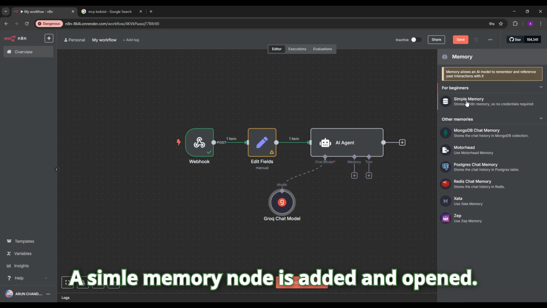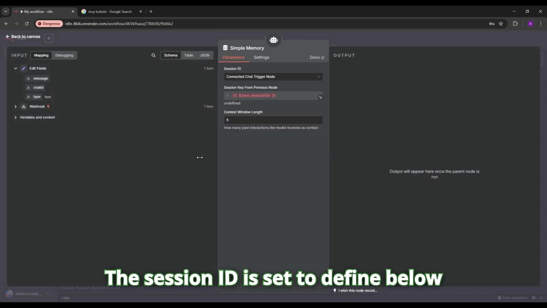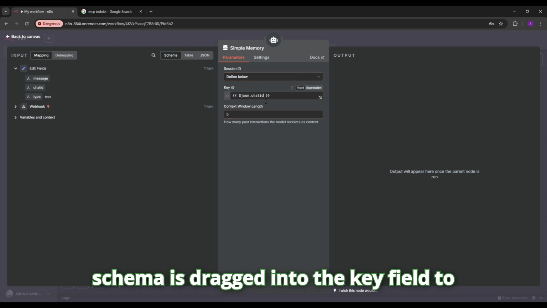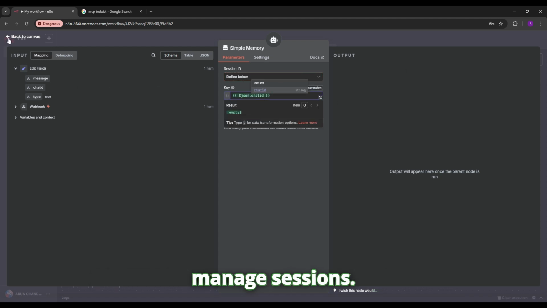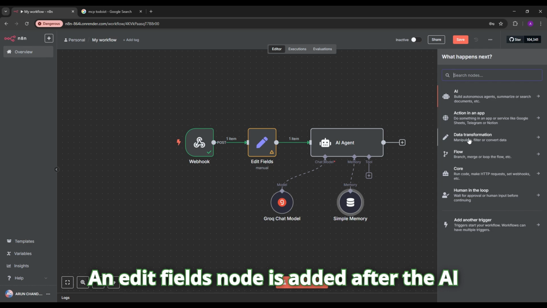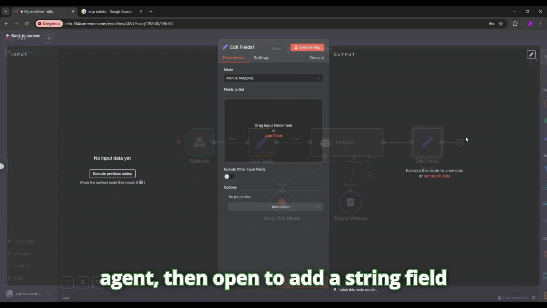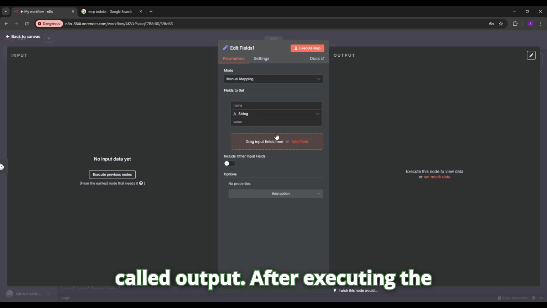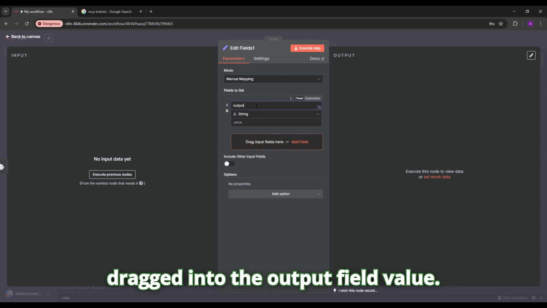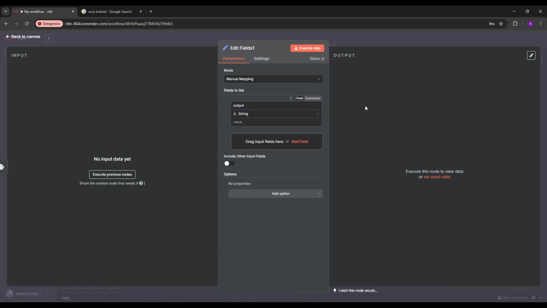A simple memory node is added and opened. The session ID is set to Define Below, and the chat ID from the Edit Fields schema is dragged into the key field to manage sessions. An Edit Fields node is added after the AI agent, then opened to add a string field called Output. After executing the previous node, the AI agent's output is dragged into the Output field value.